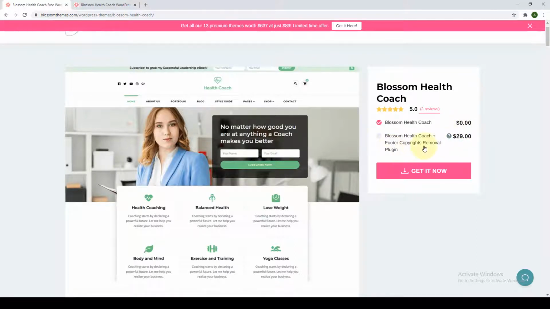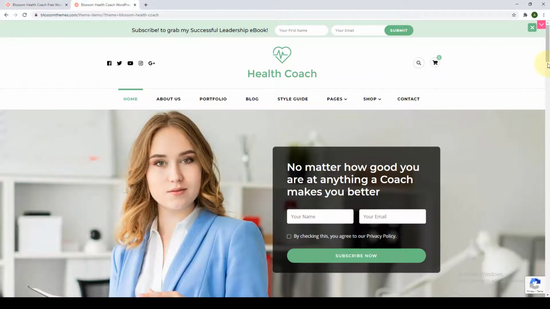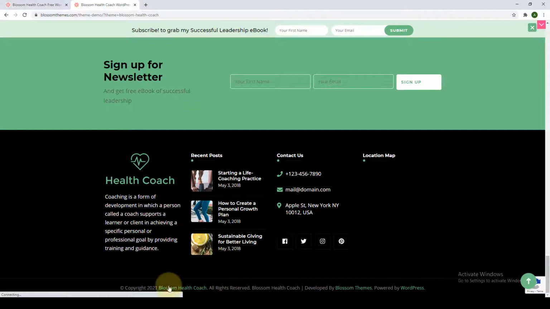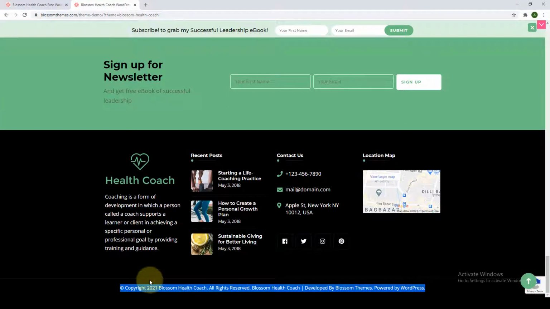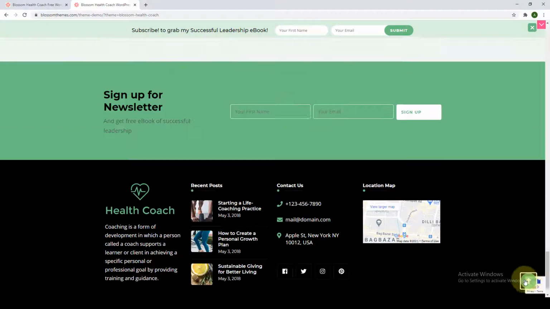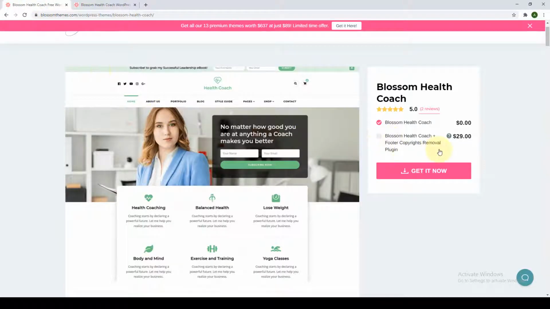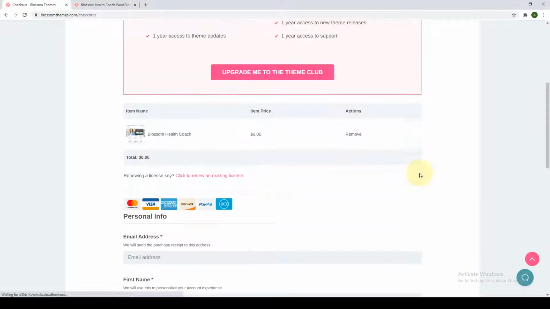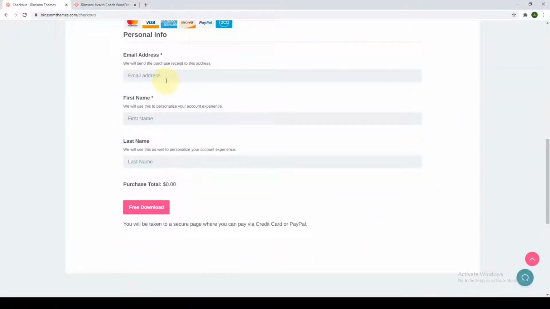And if you want, the footer copyrights removal plugin along with the theme, through which you will be able to edit the entire footer copyright text portion, then you can go for the second option. After you have made your choice, click on Get It Now. You have to add in your email address, your first name, your last name, and click on Free Download, after which the theme will be emailed to you in your email address in a zip format.